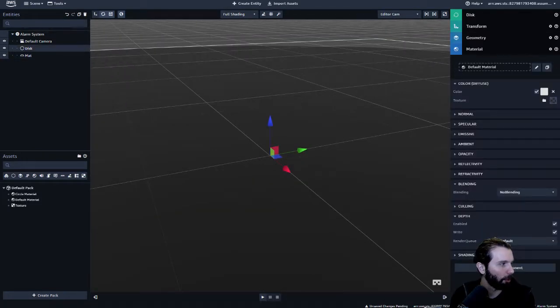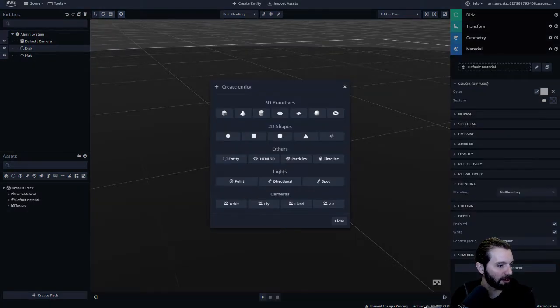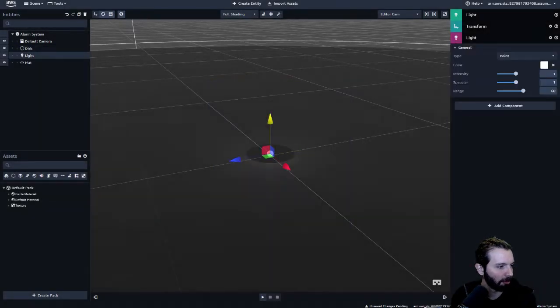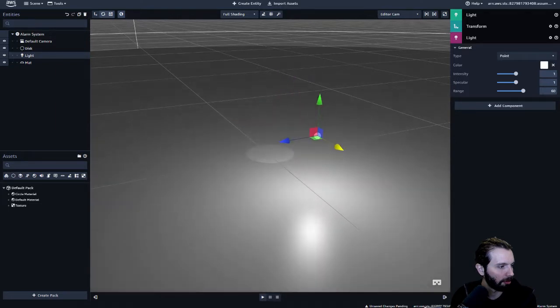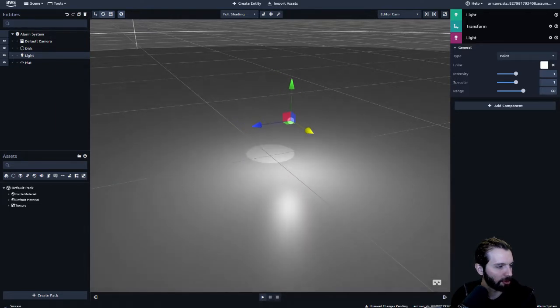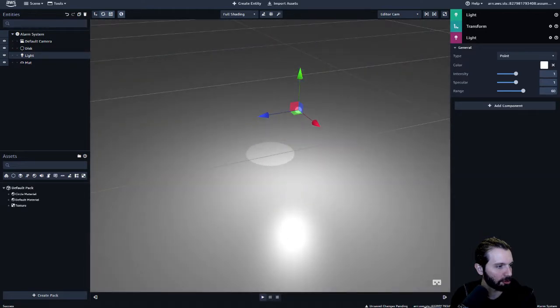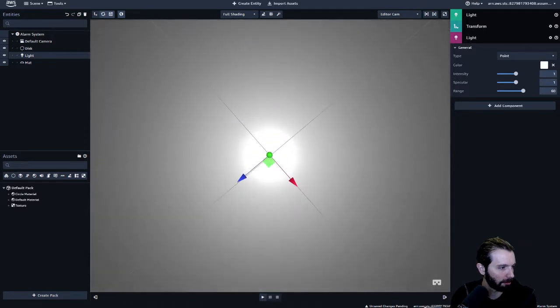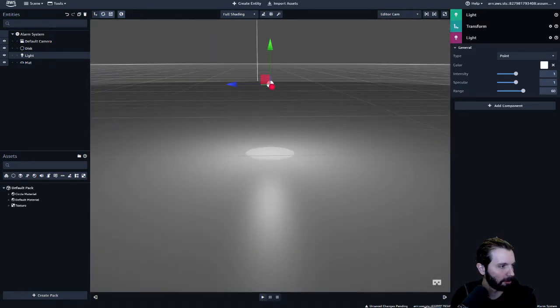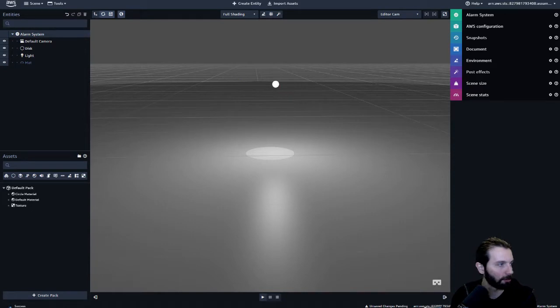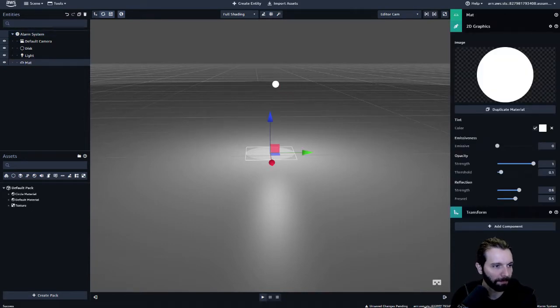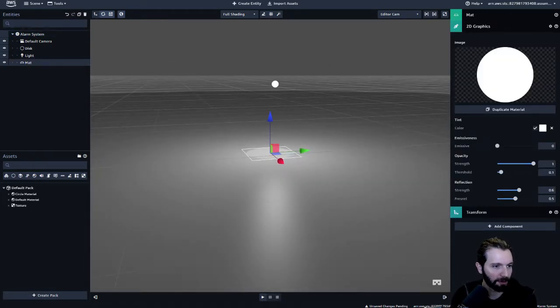Okay. Now, why can't we see anything? I suspect that's because there are no lights in our scene. So we're going to click Create Entity, and we are going to select a point light. And we're just going to drag it with those transform gizmos right about there. Actually, let's go directly above the mat. That looks about right. Okay, why is our mat not turning green? Let's look at this again. It did not take for some reason, so we're going to change it to green again.